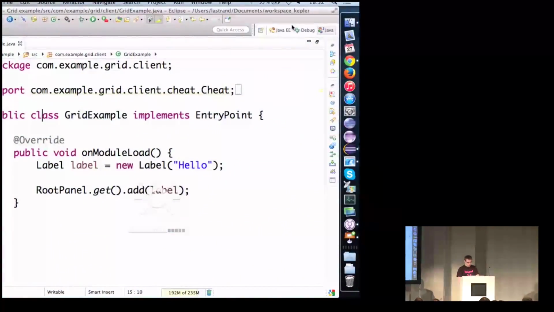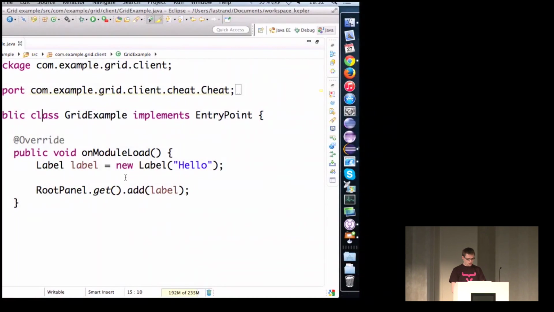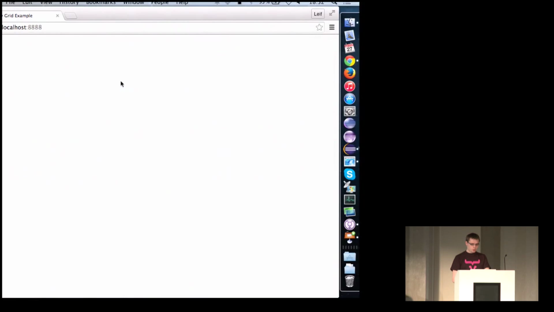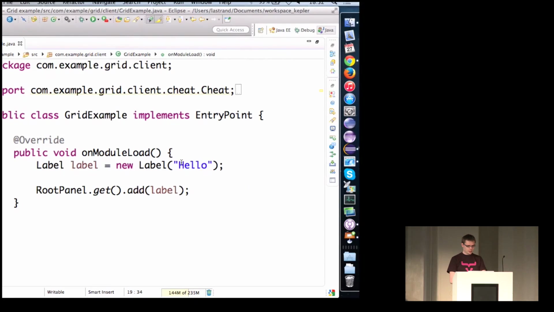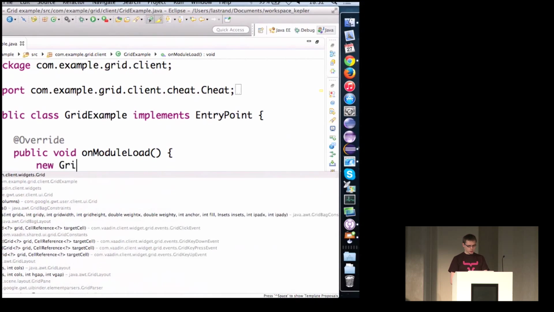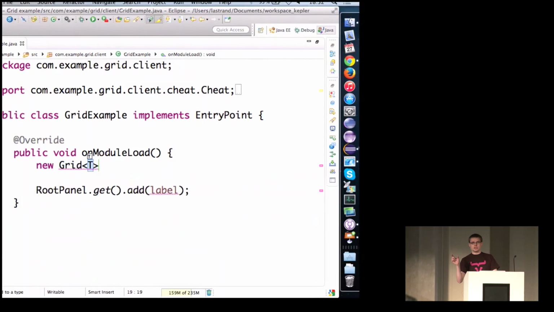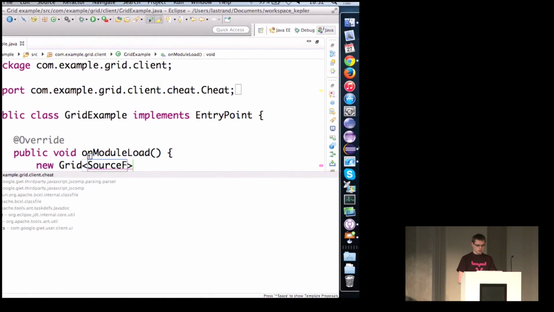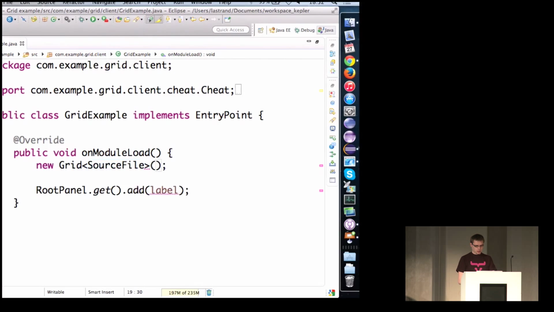All right. So I now have just a really simple hello world. Yes, it's still there in the browser. So what I want to do is to use the grid widget. So let's get rid of this label. Instead, create a grid. Grid is typed to the row type. So in this example, I will use source files as the row type. Let's add it to the root panel.